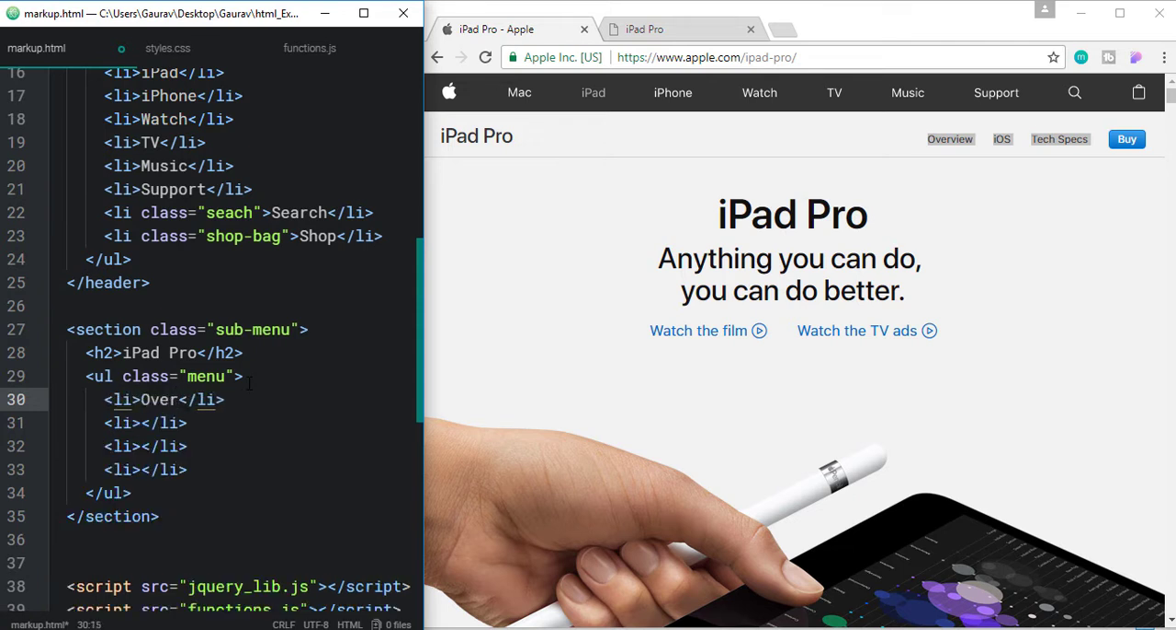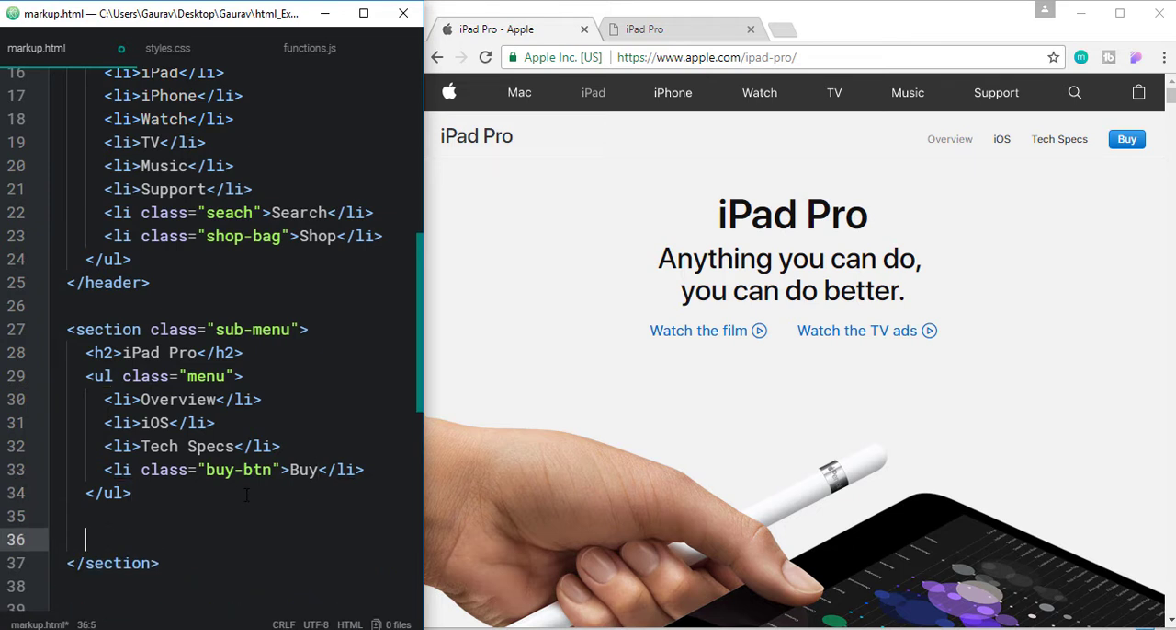and let's name these. The first one is overview, next one is iOS, and tech specs, and the last one is a button. So I am going to give it a class of buy-btn, and let's type that content, buy, and we also need a horizontal rule below that submenu. So let's create that and let's save it.